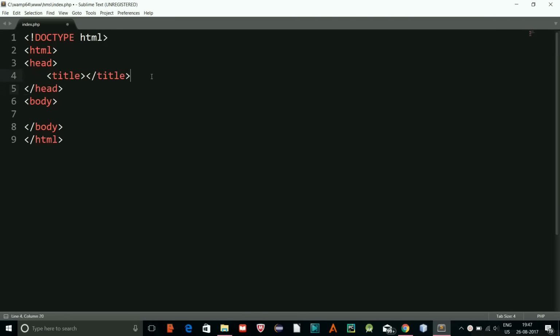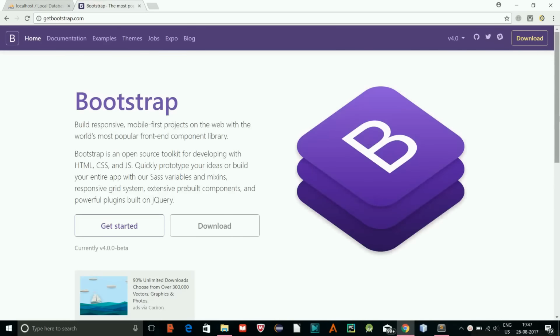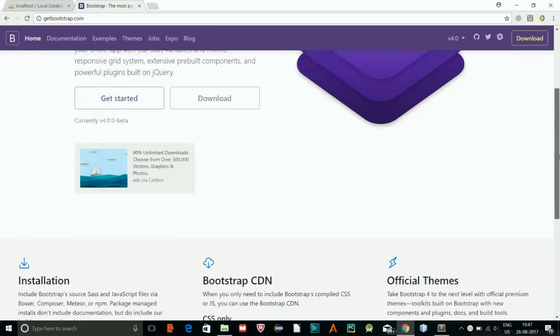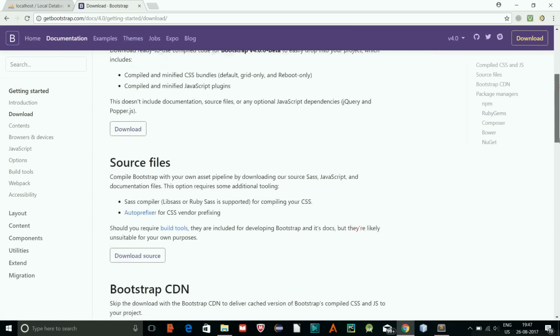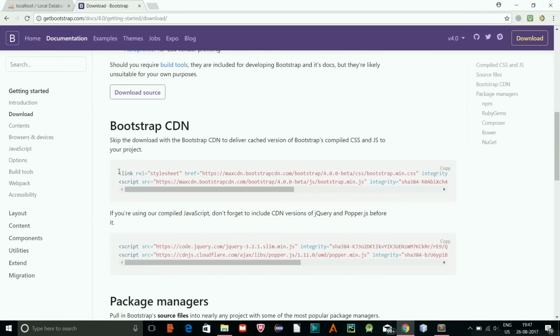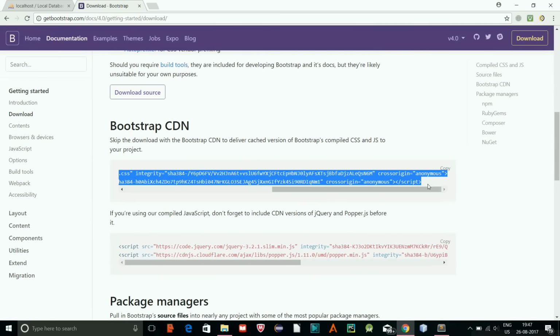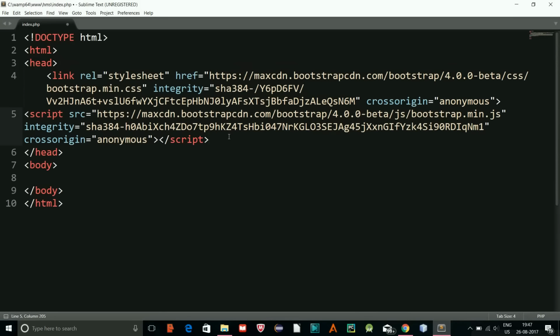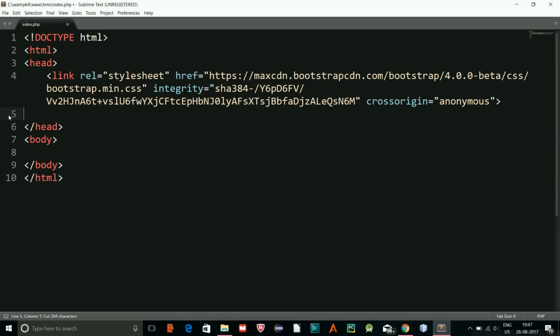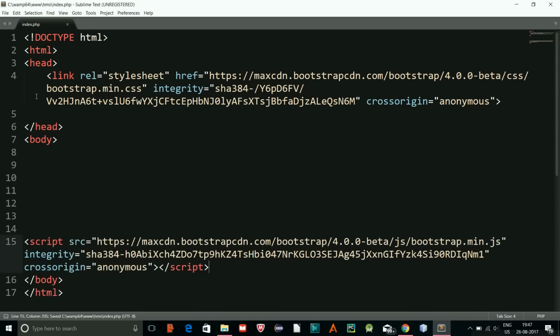So here I will first place the CDN of Bootstrap. So I'll go to download, and here will be the CDN version. I can just copy these two and place it here. Now I'll just cut this script and place it at the bottom, so it doesn't take time to load.